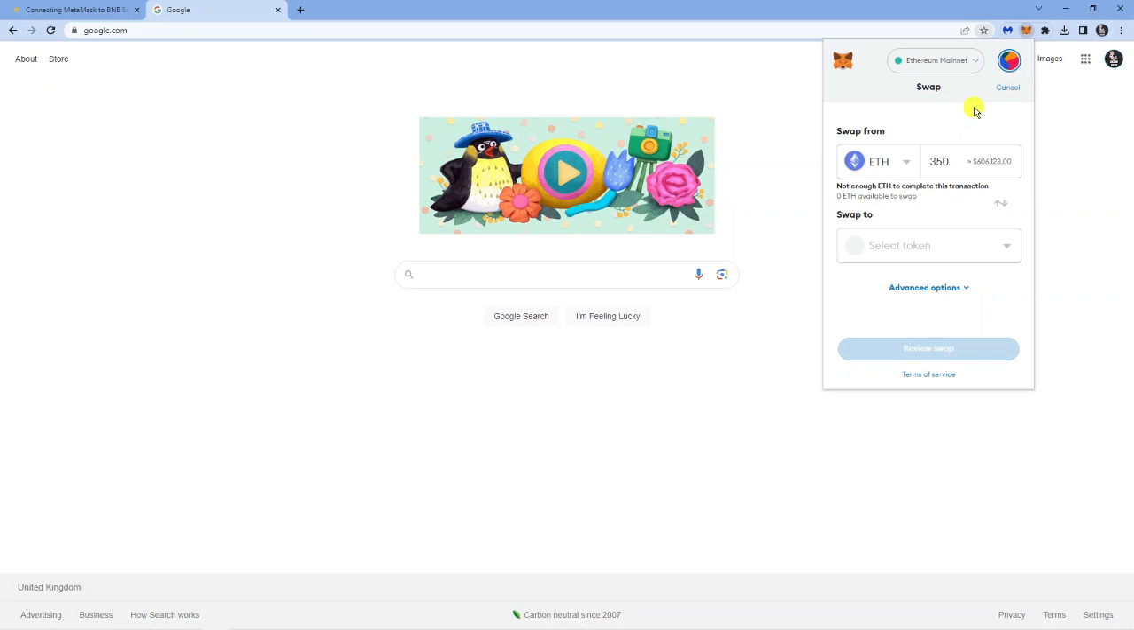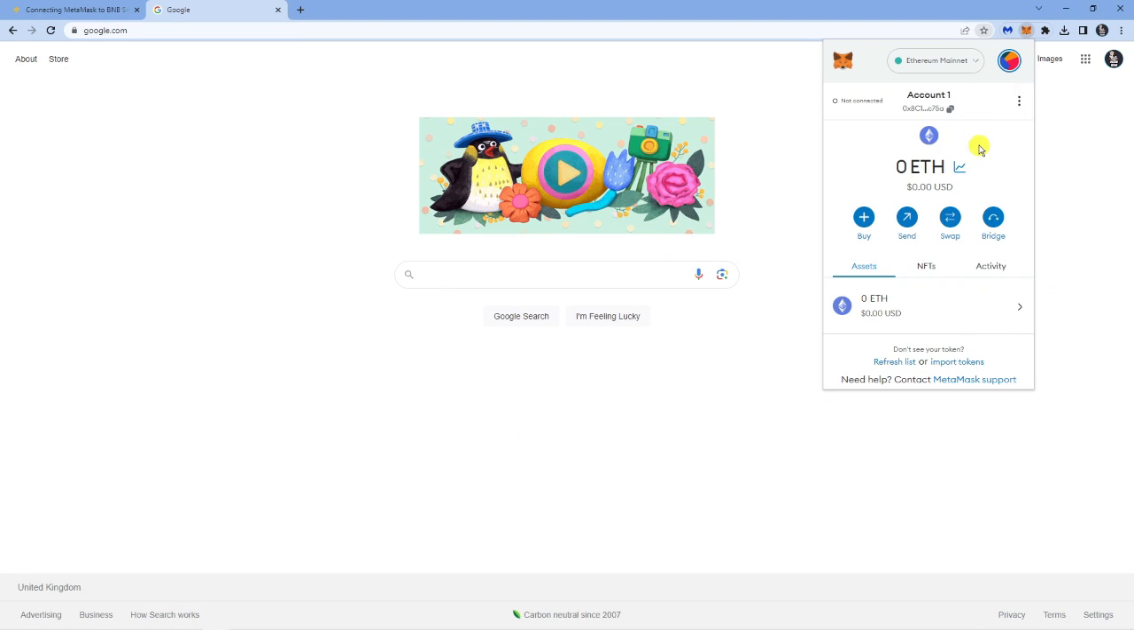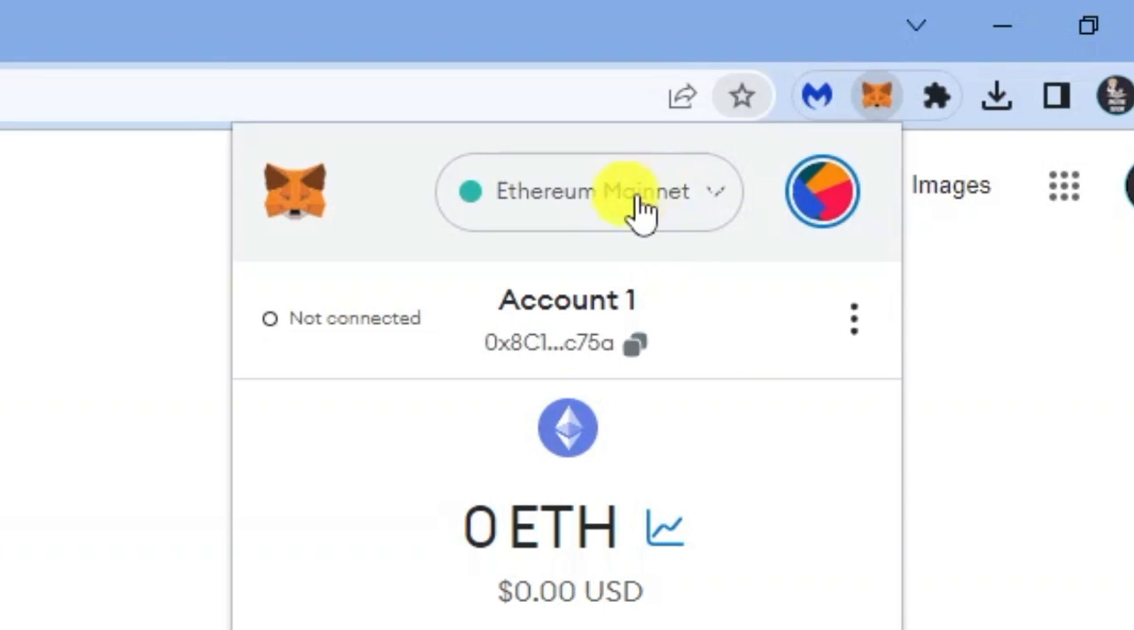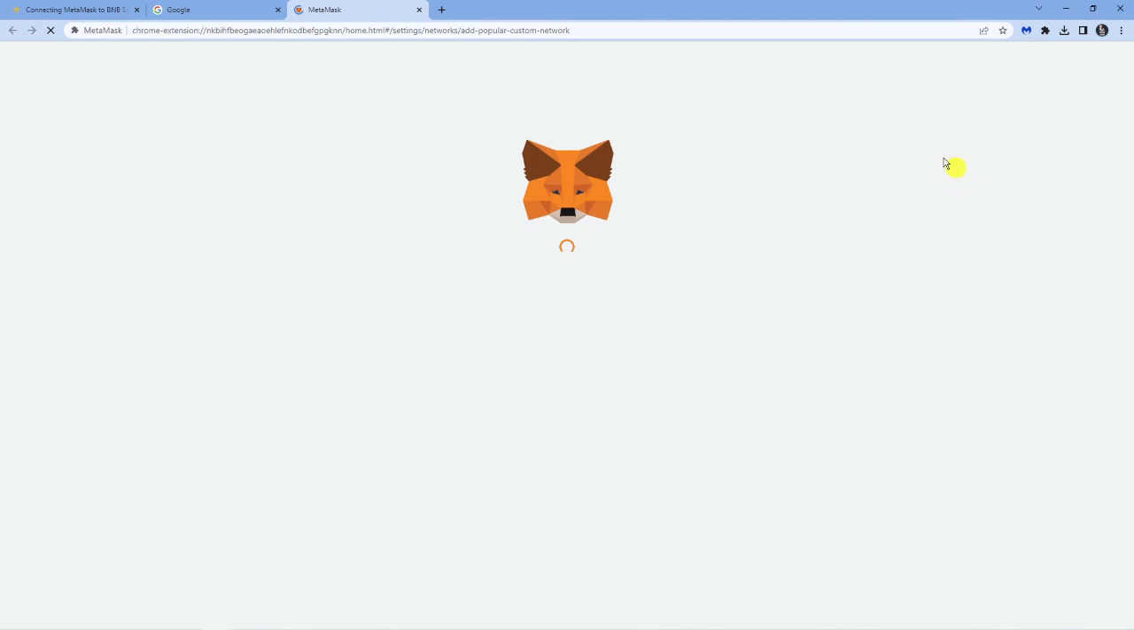So what you want to do first is cancel this. If you click onto cancel up here, that's going to take you back to the home page for this extension. Then at the very top, you're going to see where it says Ethereum Mainnet. If you click onto this, it's going to bring up a drop-down box. So click onto Add Network. You can see it's currently set to Ethereum Mainnet, so we're going to click onto Add Network.